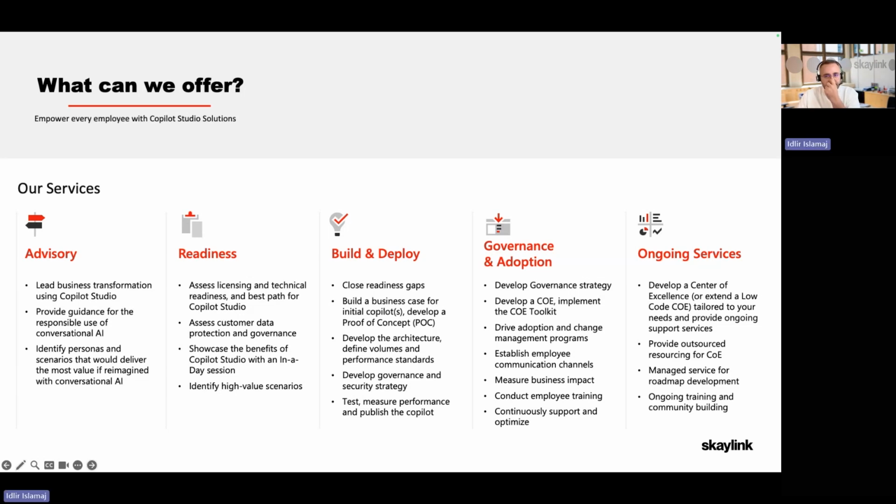Another important step is definitely governance and adoption. We help with establishing a governance strategy, creating a center of excellence for you, promoting adoption and managing changes, evaluating business impact, and providing staff training if it's needed. Then if you have additional requests, or you would like additional features, let's say for the COE, we can definitely extend the COE further to tailor it to your needs and expand an existing low-code COE.